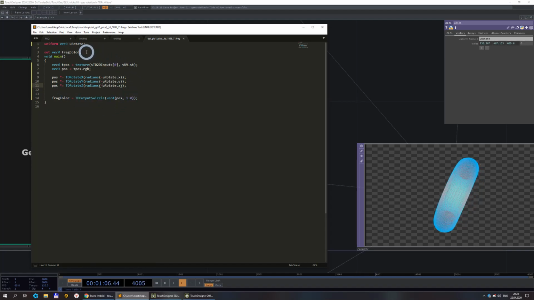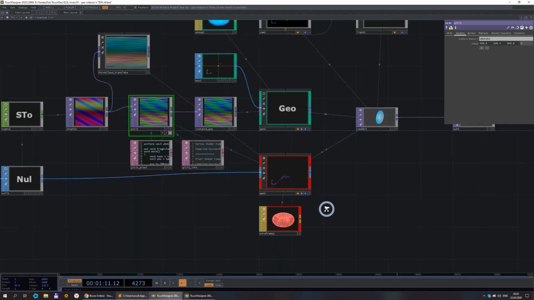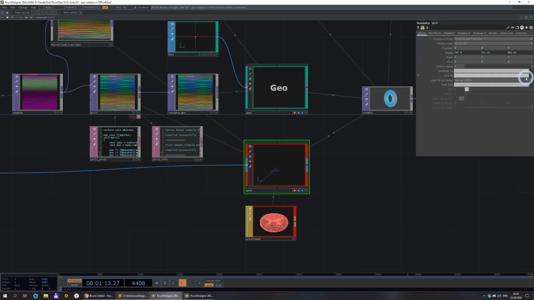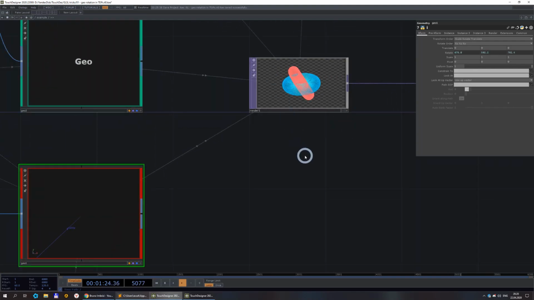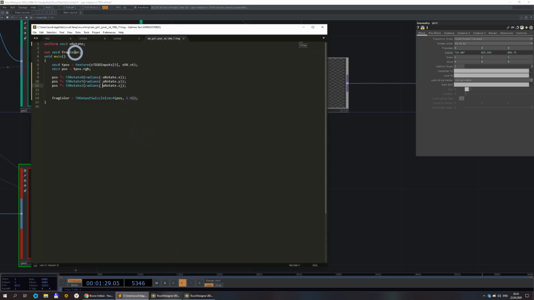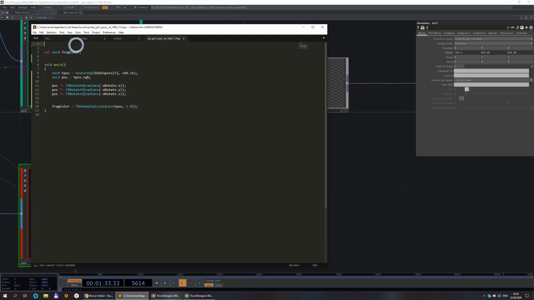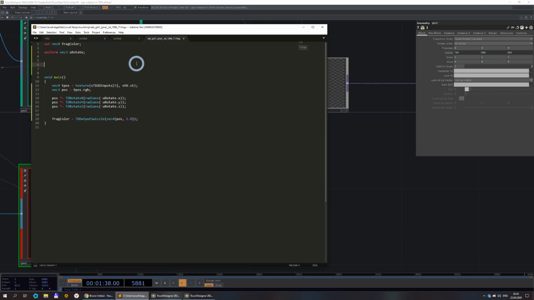So that's good. But what if we change the rotation order here from XYZ into XZY? It's not working again. And we could fix it. Let's fix it. First of all, yeah, it's just my personal preference. I like it. Put it this way.